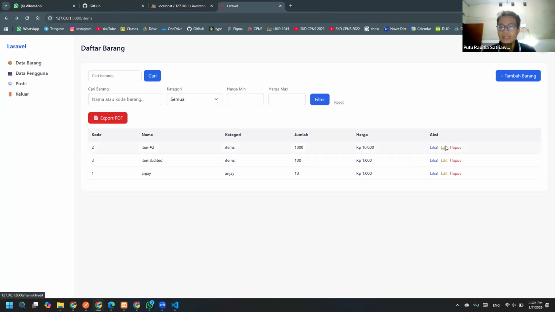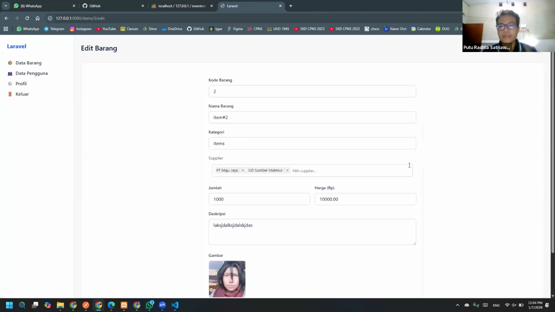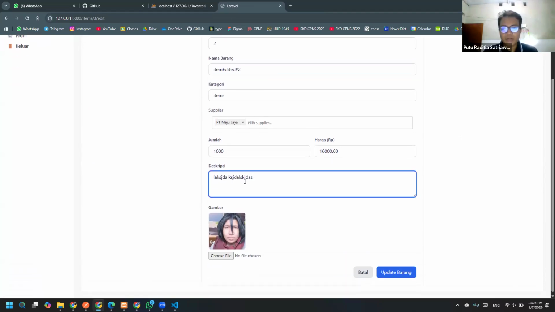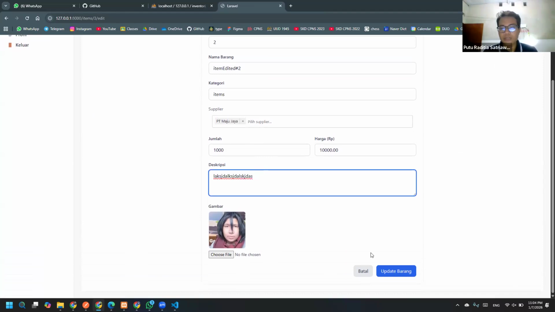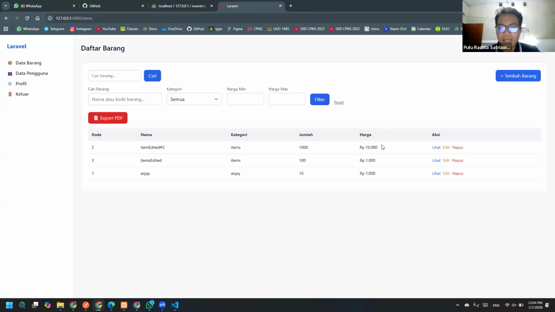And you can also edit the item. What can you edit? You can edit all of them. You can remove the supplier, and maybe the item name is item edited. You can also change the description and the image, but let's keep them as they are for now and update the item, and it will be updated to item edited too.